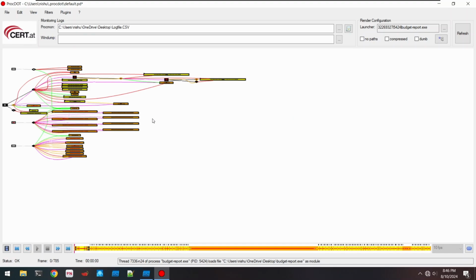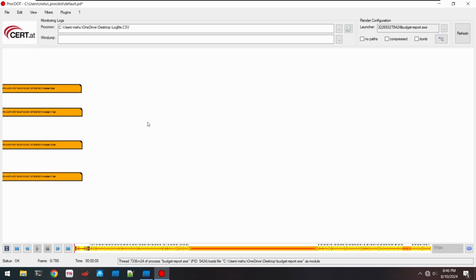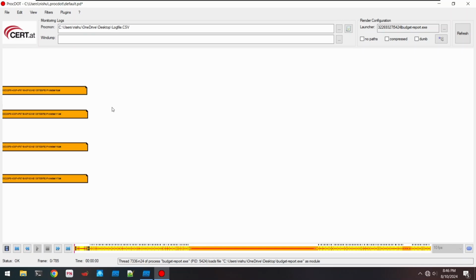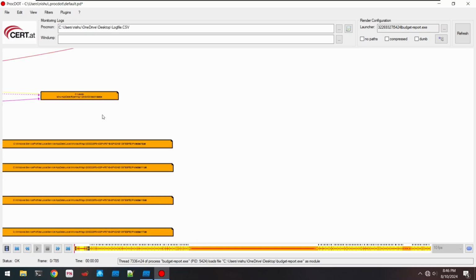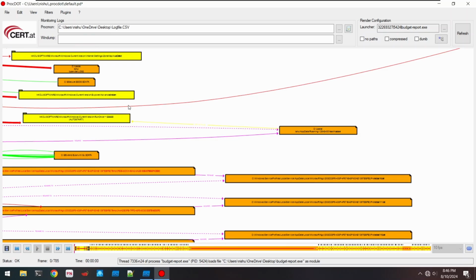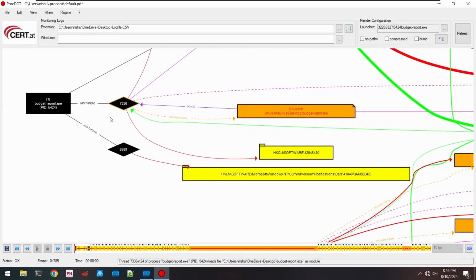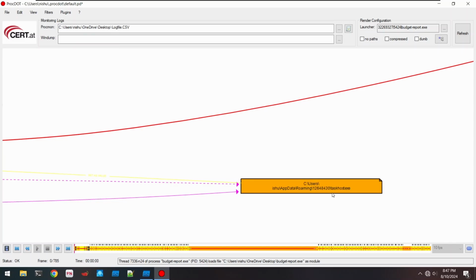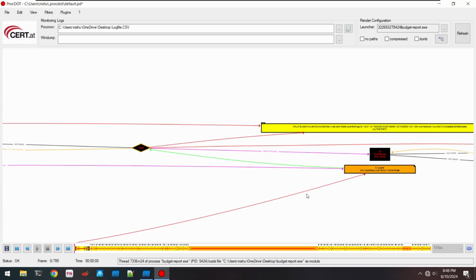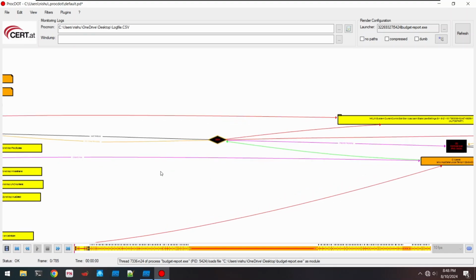To zoom, you can use Control and scroll. This will zoom out. For dragging, you can just use left click and drag around. Now you can see the information through a graph, which will be much easier to analyze. This was the file that was created by the budget report. So this is how you can analyze your malware with Procmon2Dot.